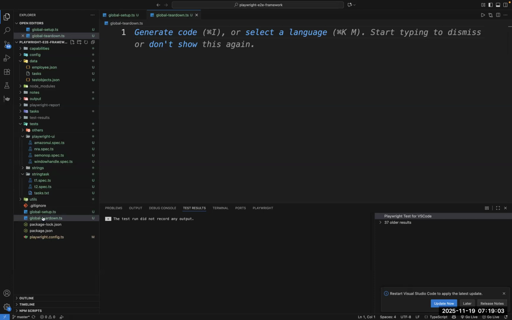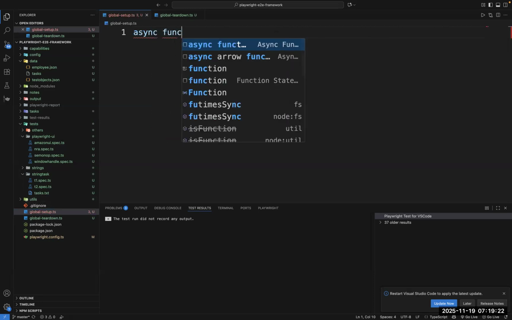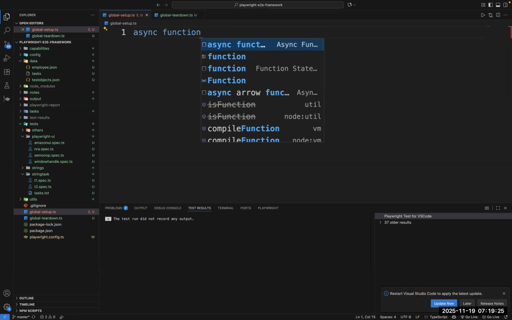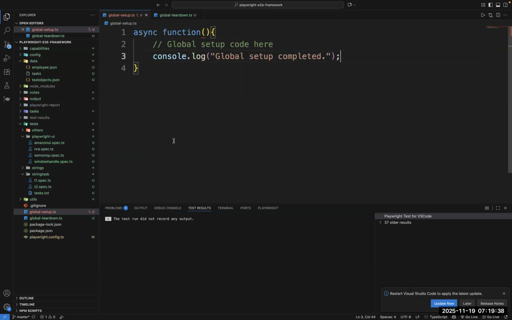See, this global teardown is completely optional. It's not mandatory. If you don't have any activity, don't write it, just leave it like that. Now for this global setup.ts, I'm going to write a function here. Write your code here. Whatever logic you want to write, just write it here.